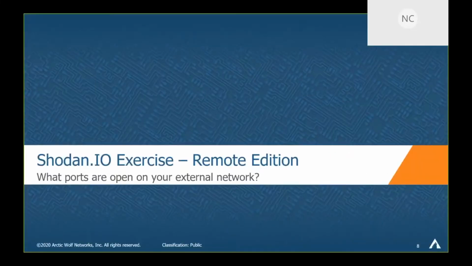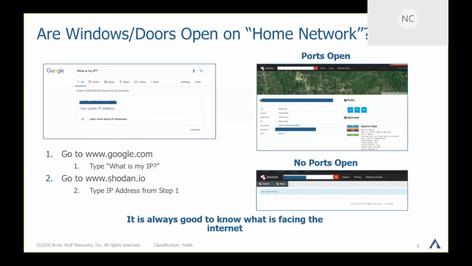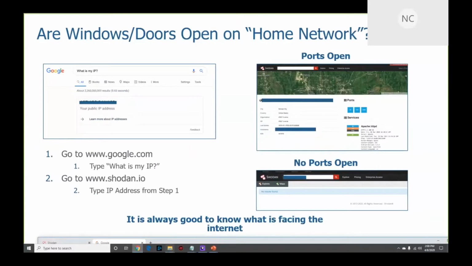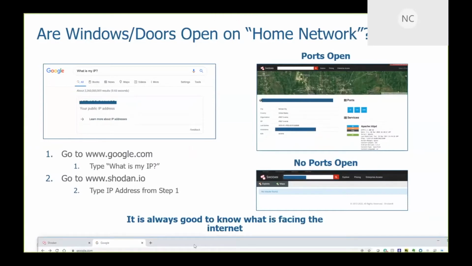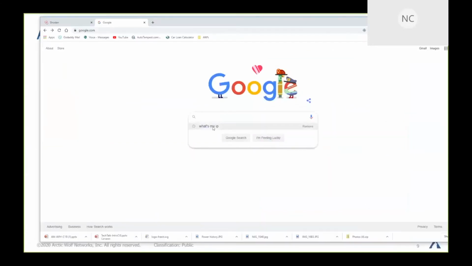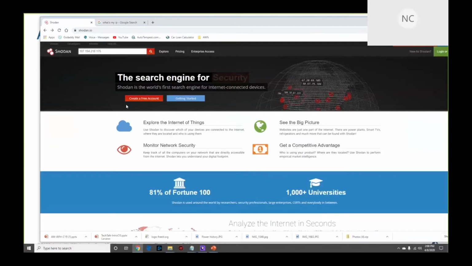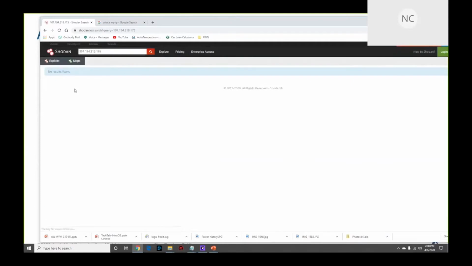This is a little exercise if you guys all want to participate. There's a site out there called Shodan.io, and we'll do a demonstration. If you go out to Google and type in "what is my IP address," you'll get your IP address, and you can copy it. Then go out to Shodan.io and paste that IP address into the search box. If you click search, I'm probably going to break their website with everybody doing it at the same time. And you should get no results found.